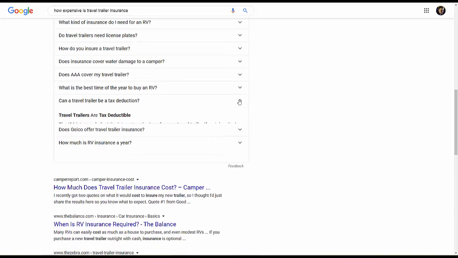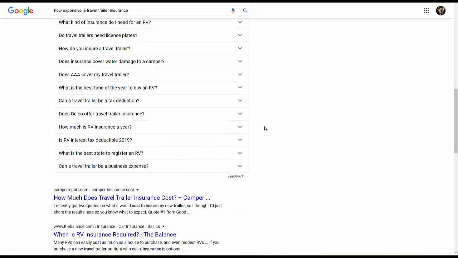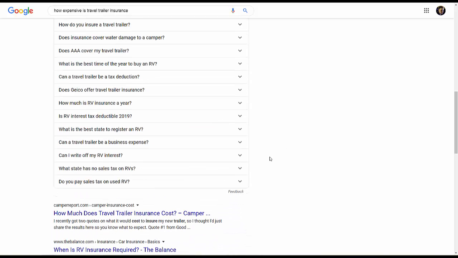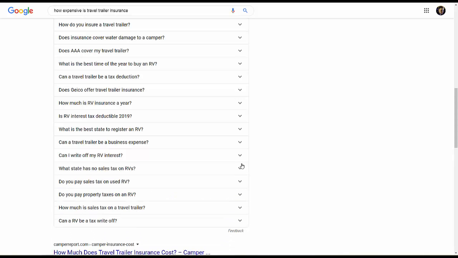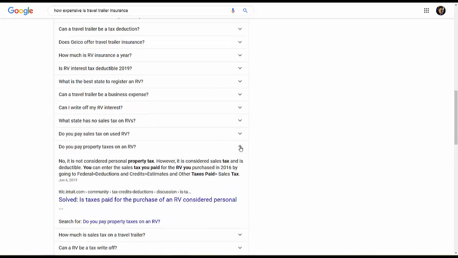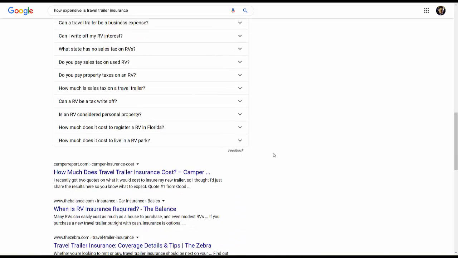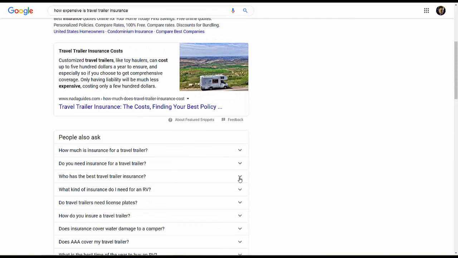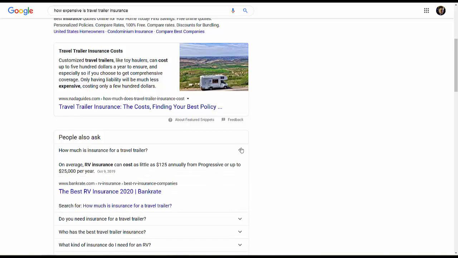See how it keeps expanding? It's going to give you more keywords. Learn to use Google. It's your friend. What state has no sales tax on RVs? There's another article. When you keep opening these up and it keeps giving you long tail questions that if you answered these, you could take these people's places. You just got to have a better answer.